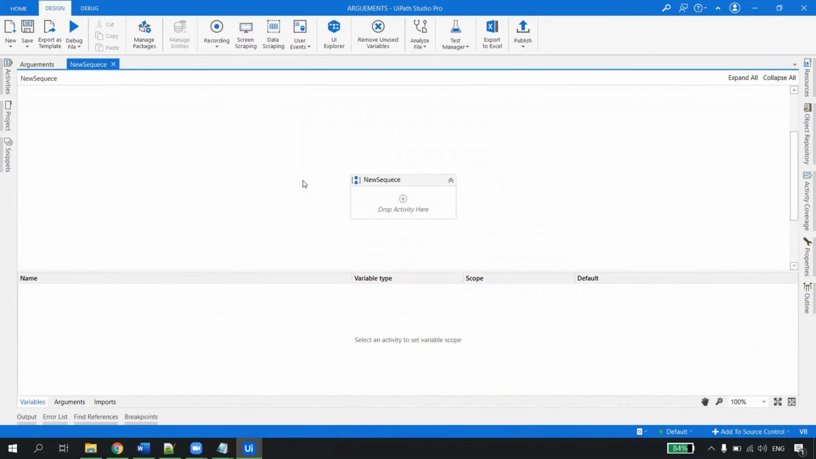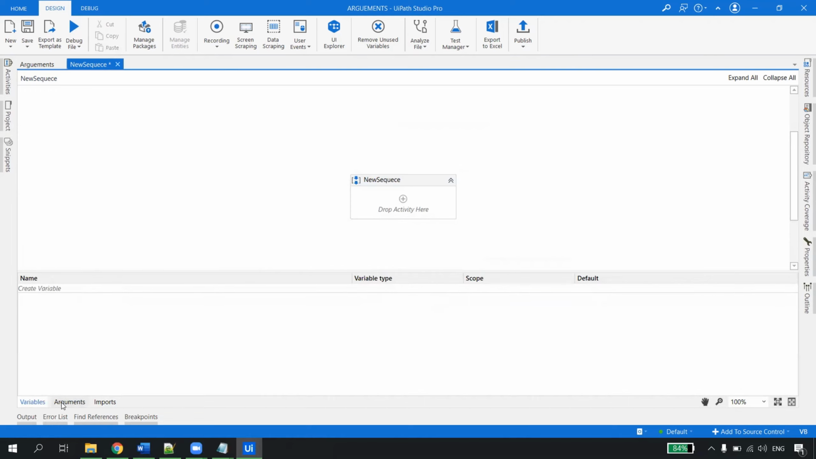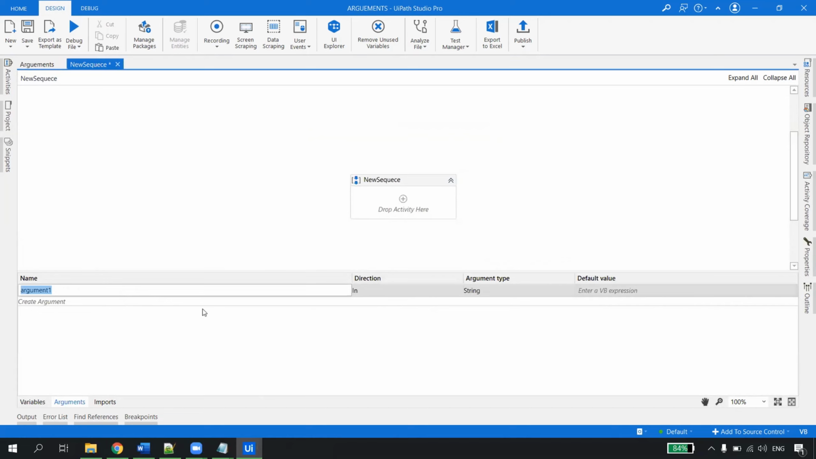Now let us try and make an argument. So this is the new sequence. How do I create an argument? Similarly to how we create a variable: we go to the variables, we click here, and then we assign the data type. The concept is exactly the same. We go to the arguments tab and we click create argument, right? I have to just specify the argument name. Now there is something called direction. So what do you understand by this direction? Just a random guess.